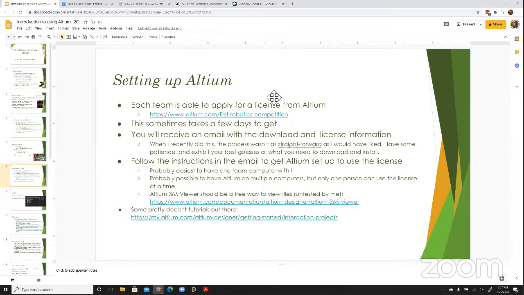So also, I always think it's unfortunate when somebody jumps right into a thing, so I wanted to make sure I talk real quick. There's a link for you to go get a license for Altium. Sometimes it'll take a couple days to get it. You'll eventually get an email with a link to download it and information for the license. When I went through this process recently, it wasn't as straightforward as I would have liked. But if you have some patience and exhibit your best guesses at things, I think it'll work out just fine.